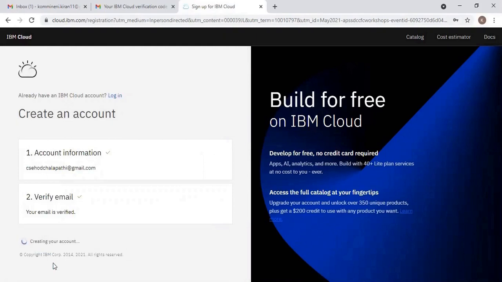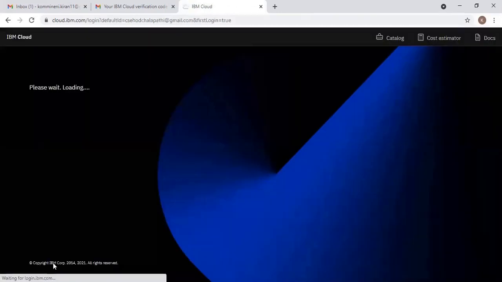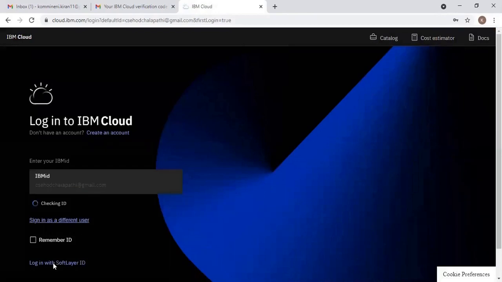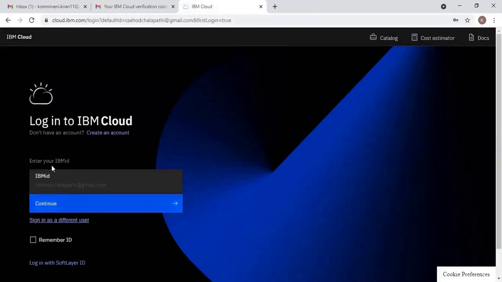There is no need of any credit card or debit card, and you do not need to pay even a single pie. It will not ask you for any card information. It will take a couple of minutes before creating that account. See here, after that this screen will appear.